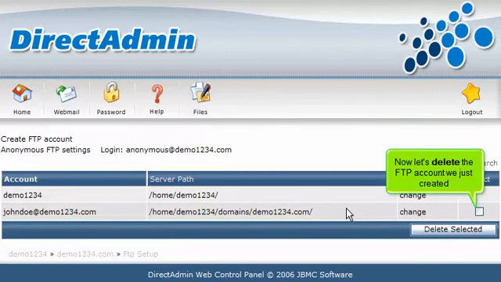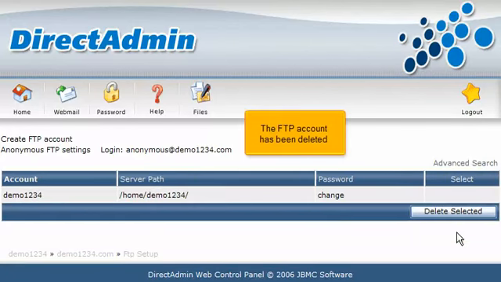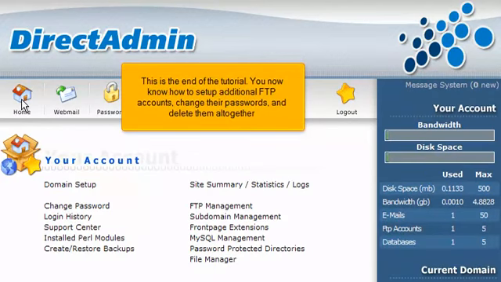Now let's delete the FTP account we just created. The FTP account has been deleted. This is the end of the tutorial. You now know how to set up additional FTP accounts, change their passwords, and delete them altogether.